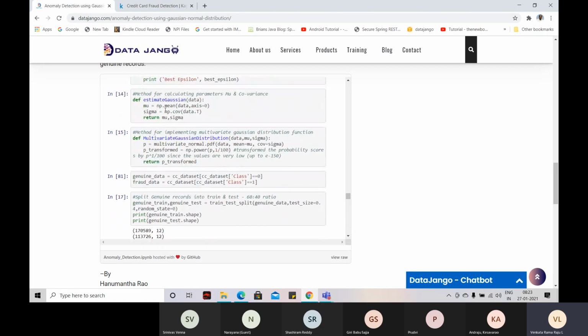Estimate mu and sigma. Here it is the mean and covariance, but he is using covariance, not the standard deviation, because in the formula multivariate normal dot PDF, this is in SciPy, it uses covariance to calculate the probability density function of the normal distribution. That's where he is using the covariance matrix rather than the standard deviation matrix. Depending on the method we are using, we need to use it. Even though theoretically we need the standard deviation, he is using covariance because of the formula.